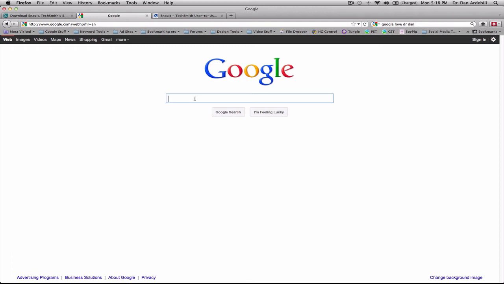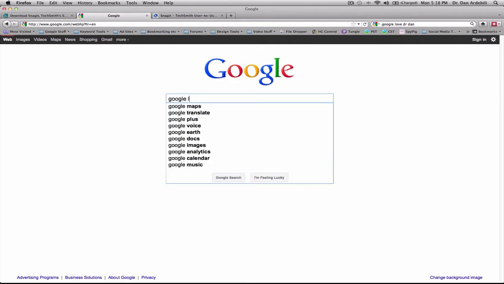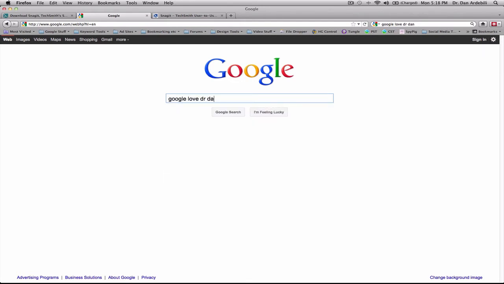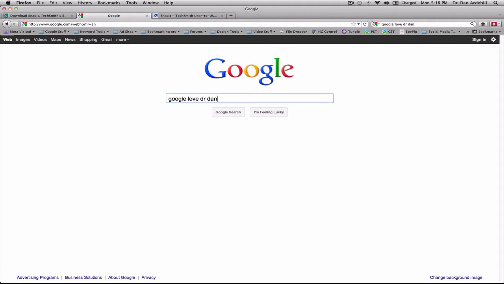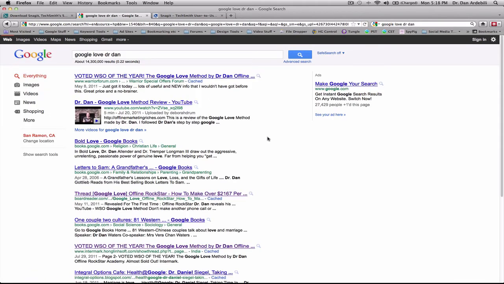So what I'm going to use then is, how about I do Google Love Dr. Dan. There we go. It's kind of cool, actually. If I do Google Love, you can actually see Google Love pops up in there. Google loves WordPress. Google loves blogs. So Google Love Dr. Dan. Let's click that in there. And wow, check it out, man. I've got number one spot out of 14 million different results. Woohoo!